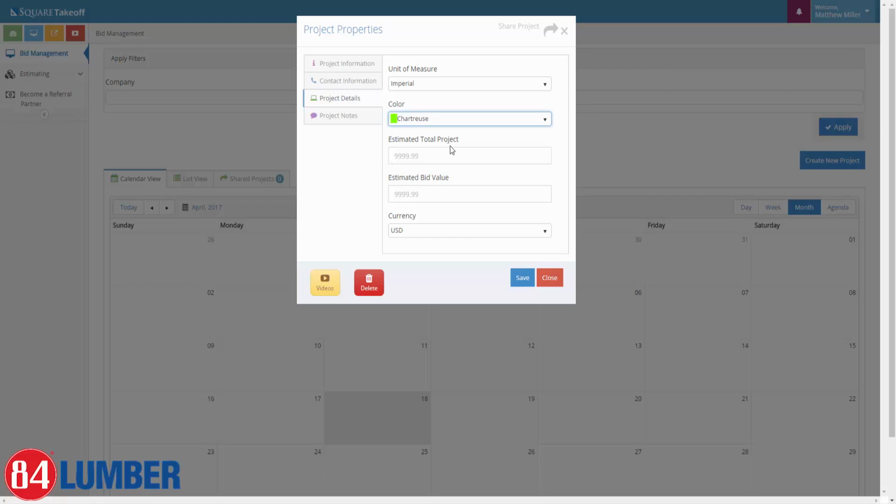So it's just another way to color coordinate and keep yourself organized. The next 2 values, estimated total project and estimated bid value, are very important. The estimated total project, not as much as bid value. We would like to require that whenever we enter our estimate into the point of sale system and have a final bid value calculated, and as we submit that bid, we should come back into the product and enter this information in. So for example, we could say that maybe this is a $25,000 bid value.